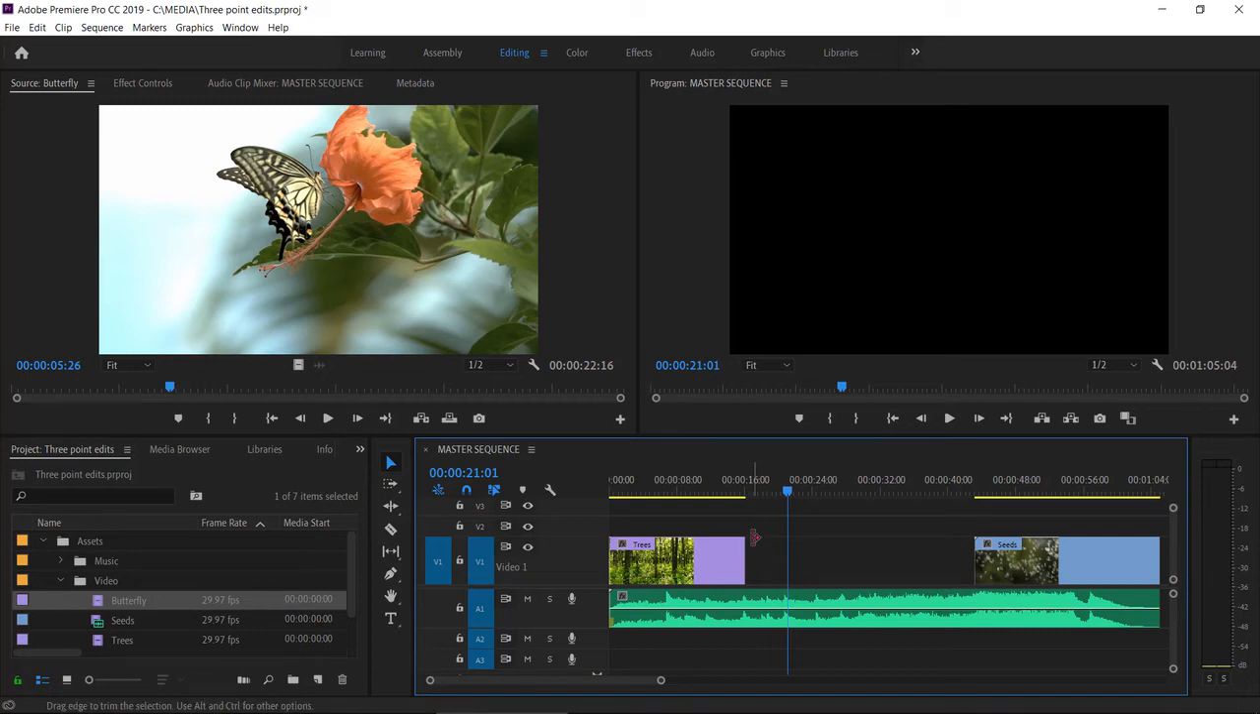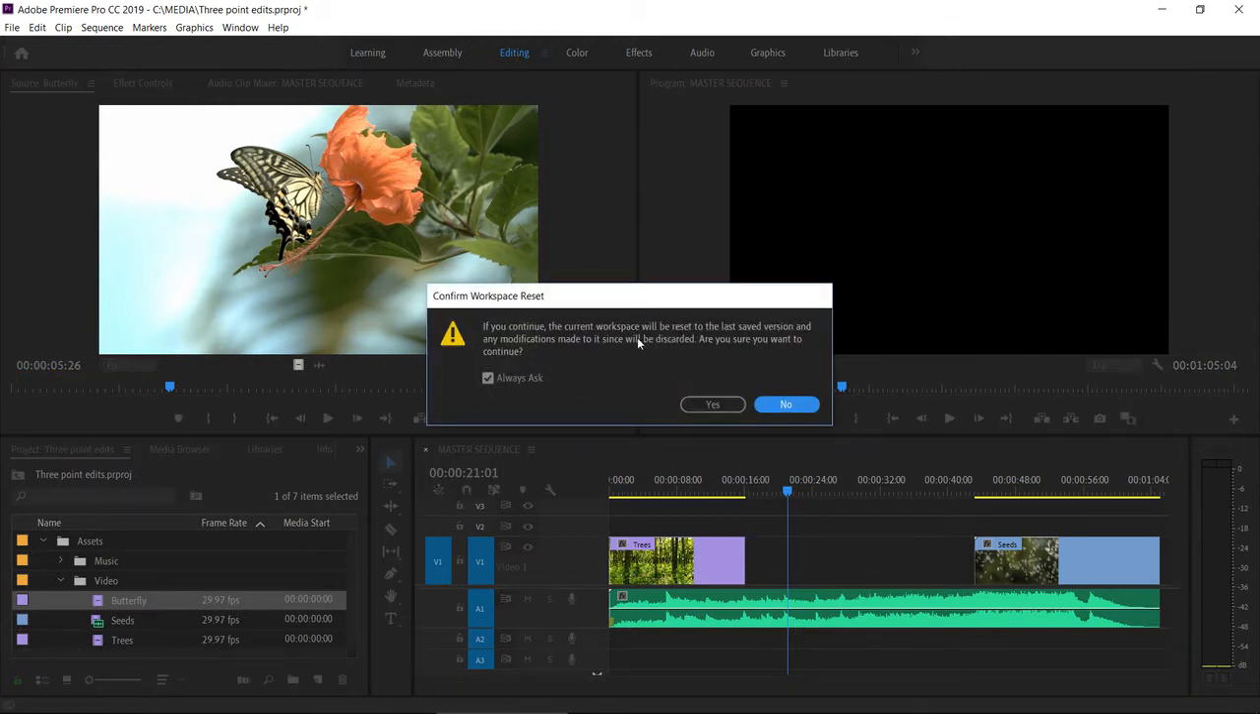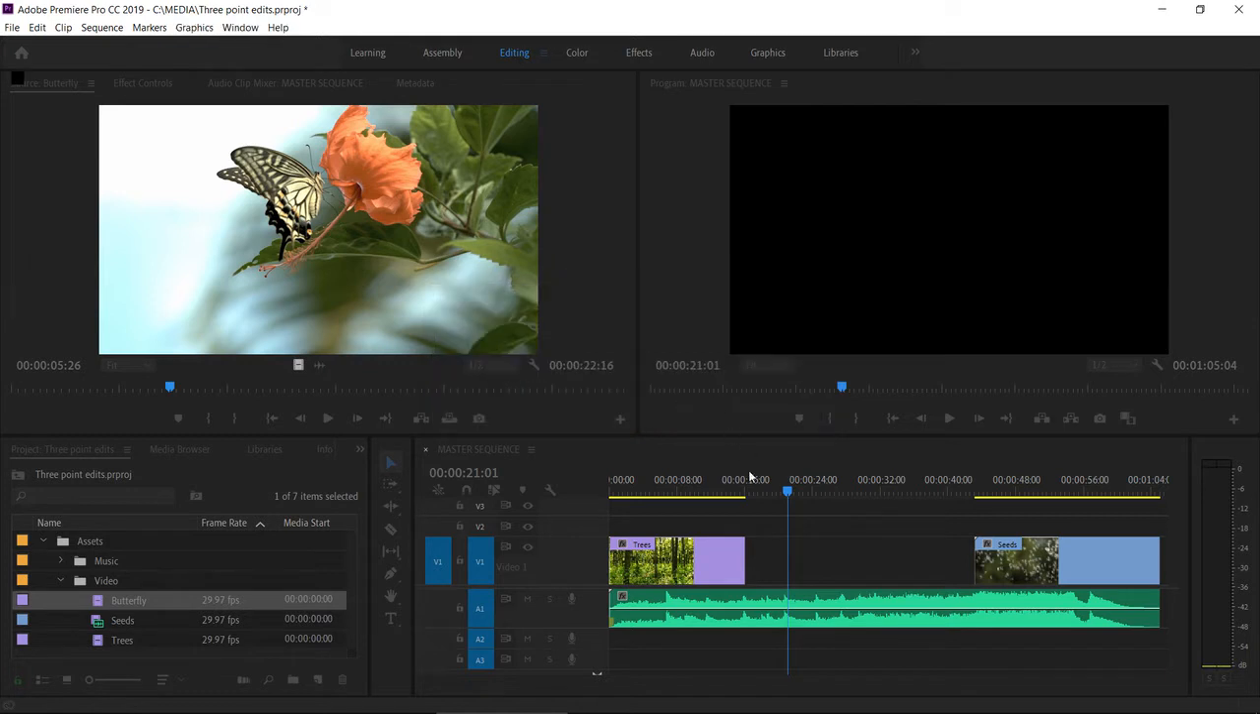For this tutorial, I'm using the Editing workspace. You can reset the workspace by double-clicking on the editing name in the Workspaces panel and clicking Yes to confirm.